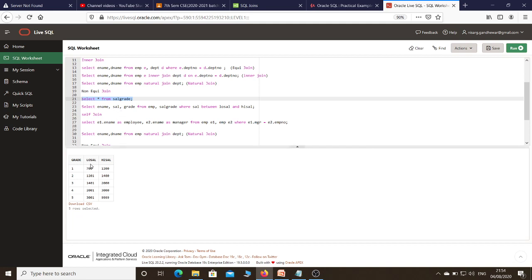So what do low sal and high sal represent? Suppose the salary ranges between 700 to 1200, then it's grade 1. Suppose it ranges between 1201 to 1400, then grade 2. Similarly these ranges are given, and we have a total of 5 grades. So I need to display employee name, their salary along with the grade under which their salary belongs. Low sal and high sal represent the range of salary. So my problem statement is I need to display employee name, salary along with their grade.